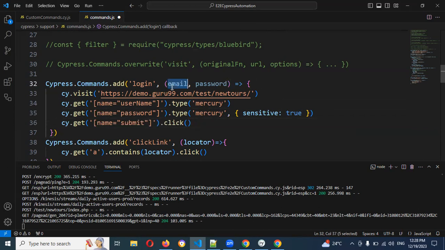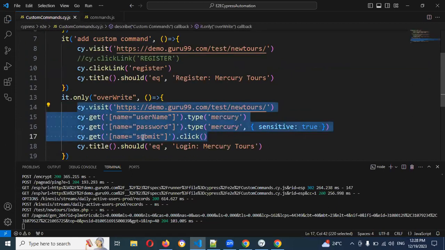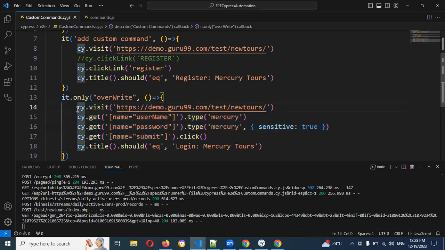Now there is an email. This is my email here, password, password here. Okay, both the cases I'm passing here. Directly everything is presented here. We just need to use login. How can we use it here? I'll just comment all of this.